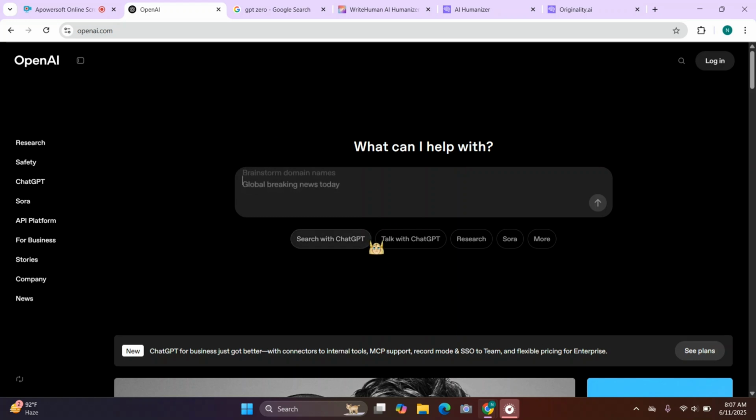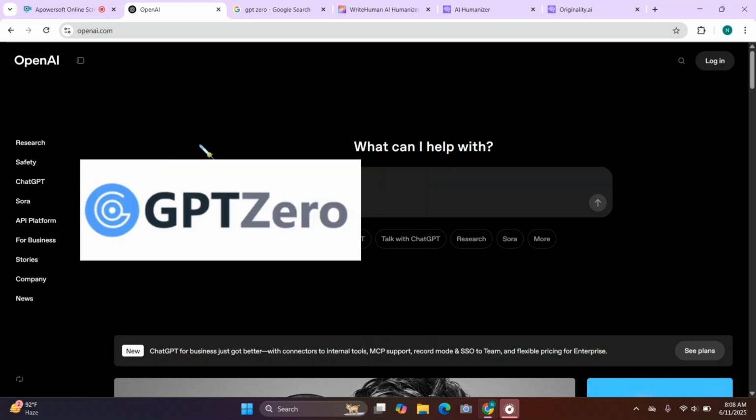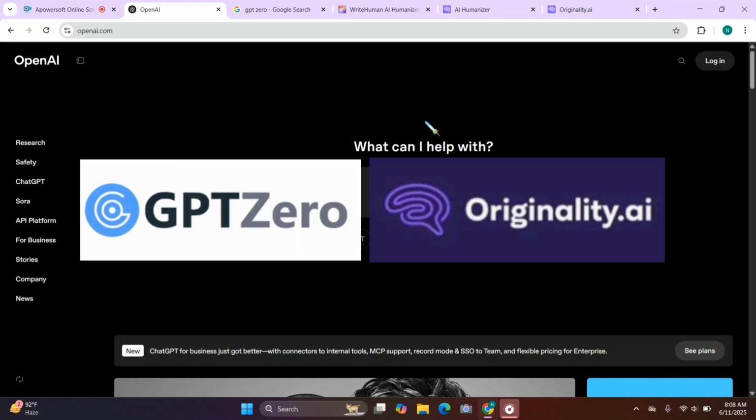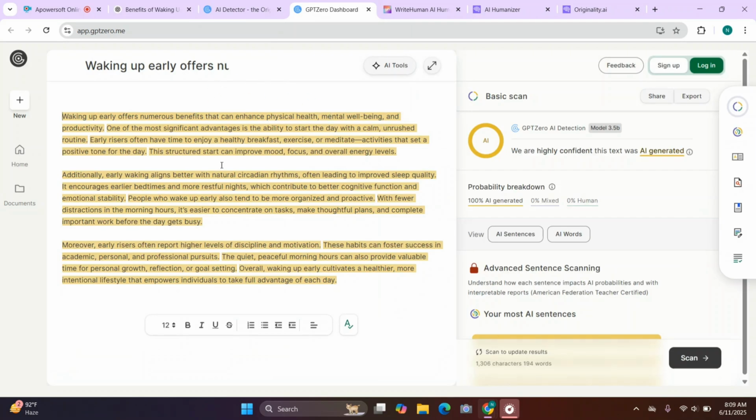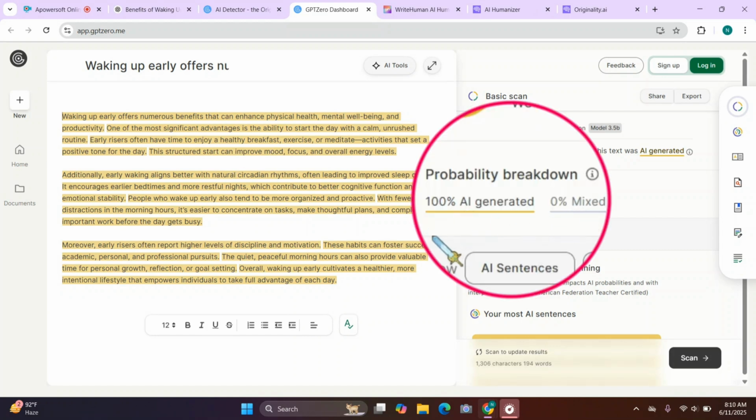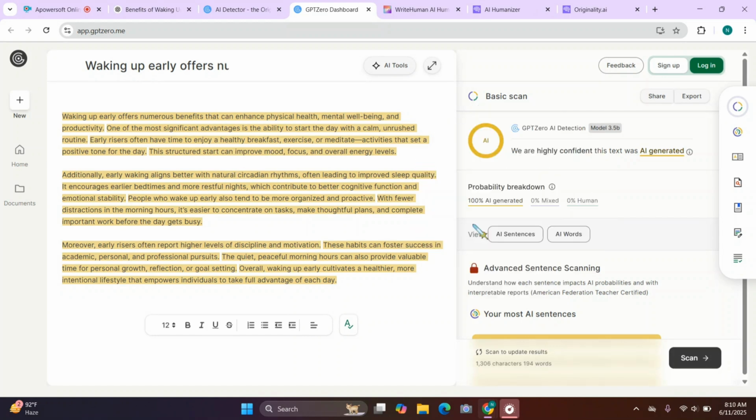With the rise of ChatGPT and other AI tools, schools, websites, and even job platforms are using AI content detectors like GPTZero, Originality.ai, and many more. Now, these tools try to figure out if something was written by a human or a machine. So if your content scores high on these tools, it could get flagged.